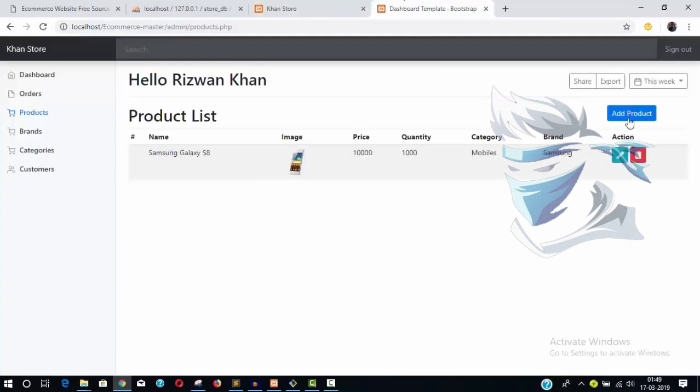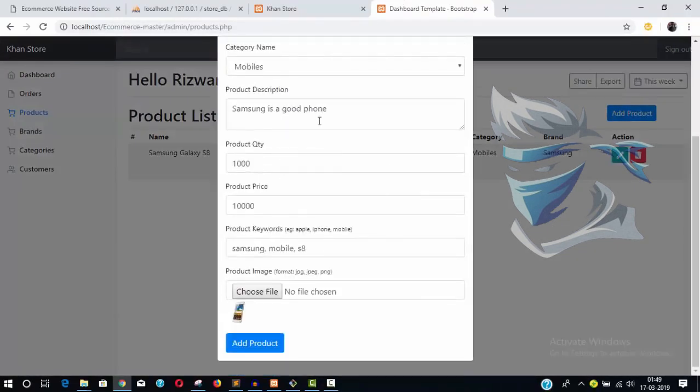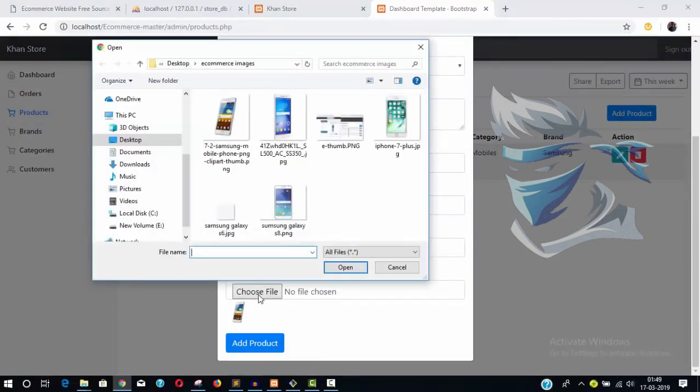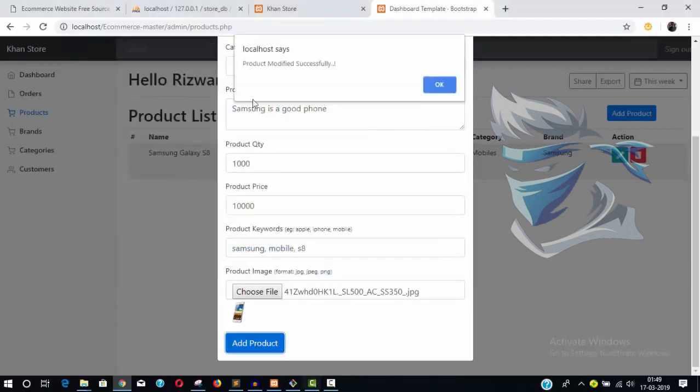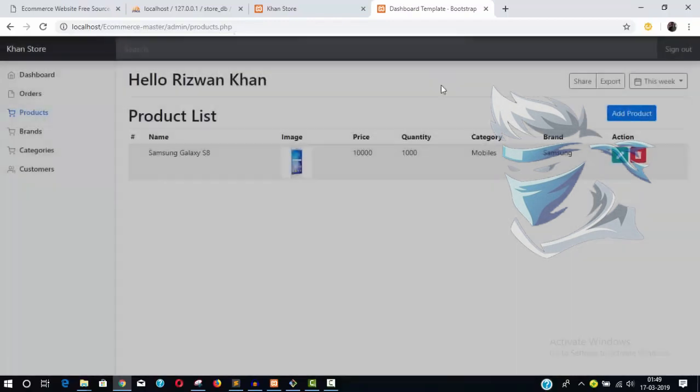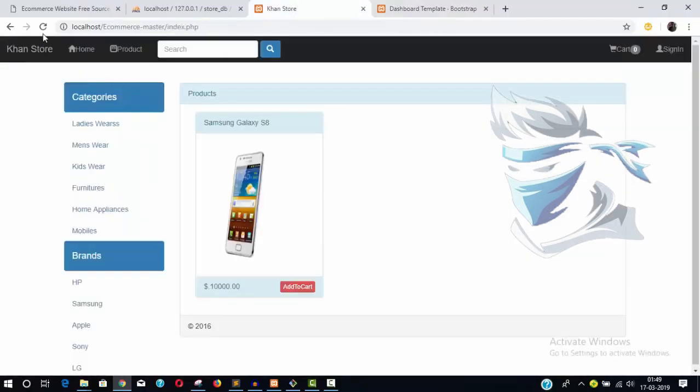Then add one more, or if you want, you can edit this one. Click on edit. Keep everything as it is, change the file name, image name. Okay, change the image actually. Let's add this image. You can see product modified successfully. Click OK and reload it. The image is changed, so it's working fine.